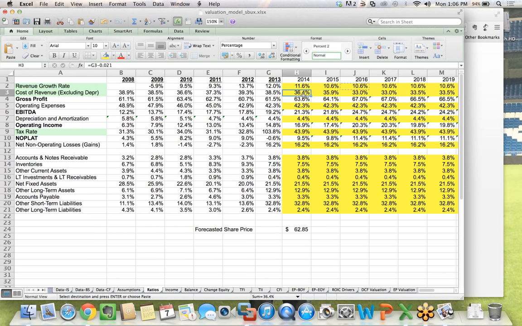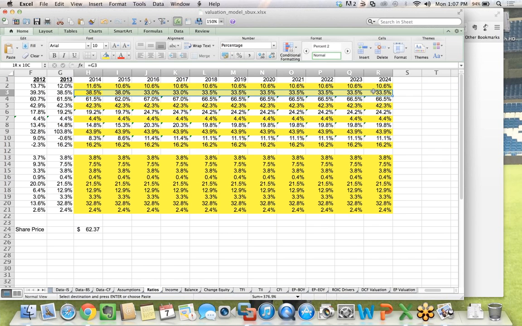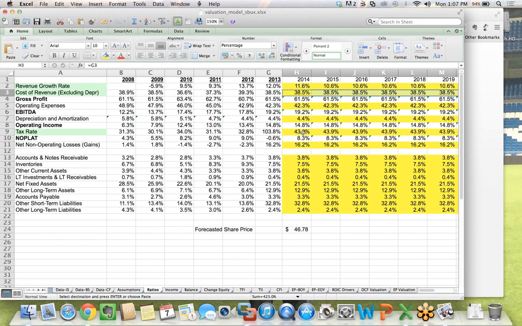And the same thing for cost of revenue. I'm going to start out with 2014 equals 2013. I'm going to copy that and carry that forward. And finally, for tax rate, I had an average tax rate for the last 6 years, and then I set it equal to the previous year's tax rate.